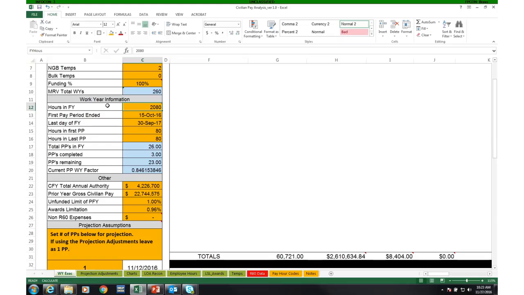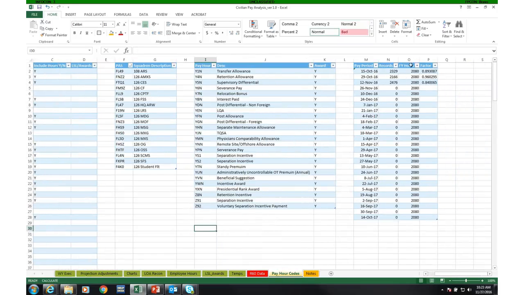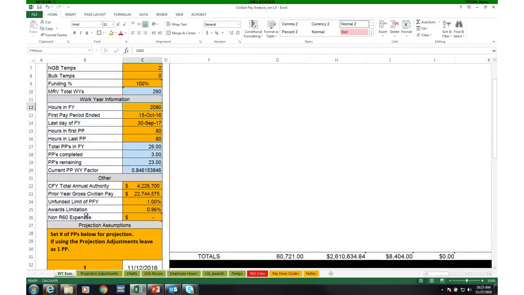And if you remember this in the pay hour codes tab, this table right here, this 2080, this is exactly the calculation we pulled out and put that table in there for you. That 2080 was hard coded in the pivot table, so we took that out and put it in a table for you. Moving on with work year information.